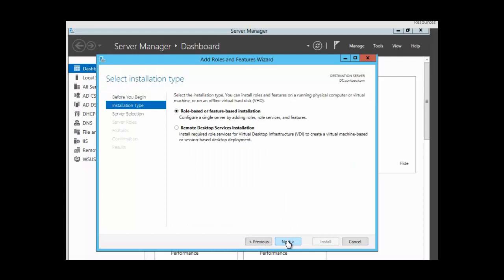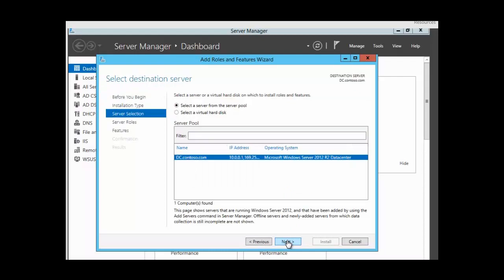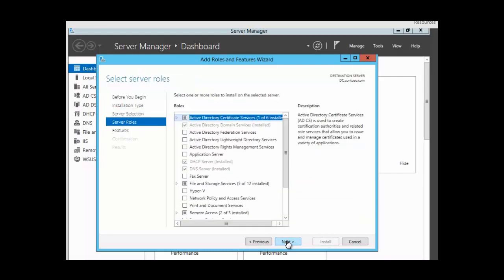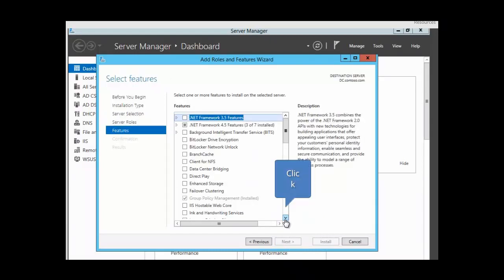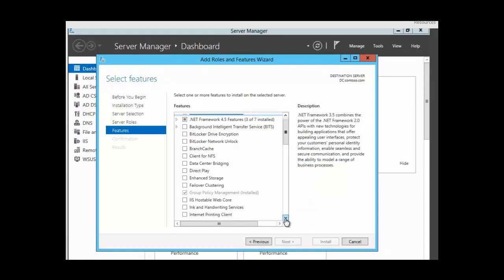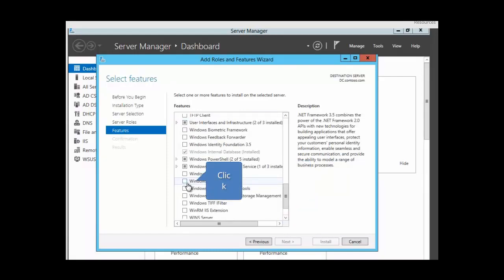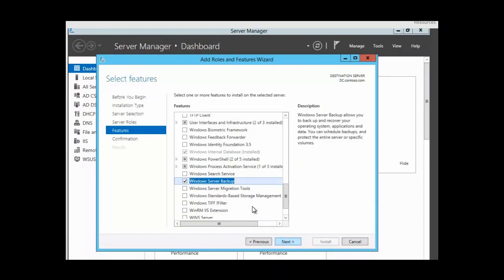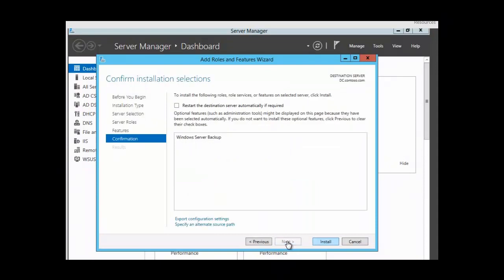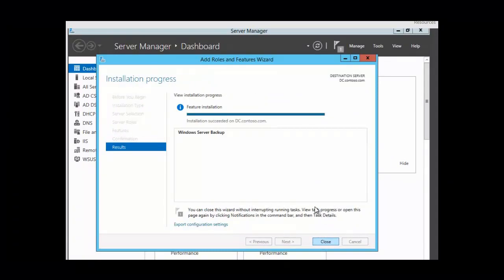Click on Next. For the installation type, we click on Next. At the destination server screen, we click on Next. And at the roles page, remember that we're installing a feature, so we have to click on Next to get to the features page. Then we can look for Windows Server Backup. Let's scroll down. Here we go, Windows Server Backup. We click on it, click on Next, and then click on Install to install the feature.